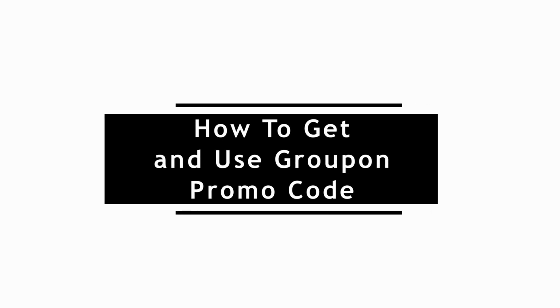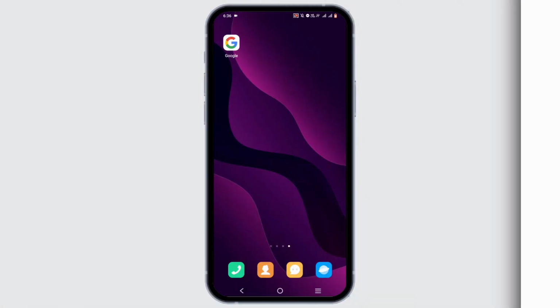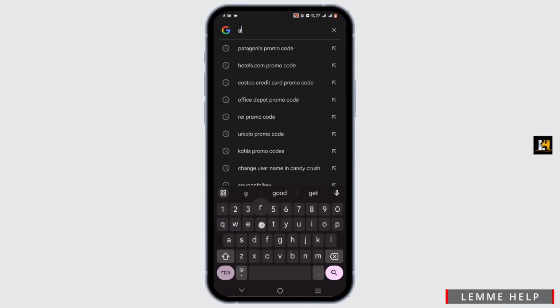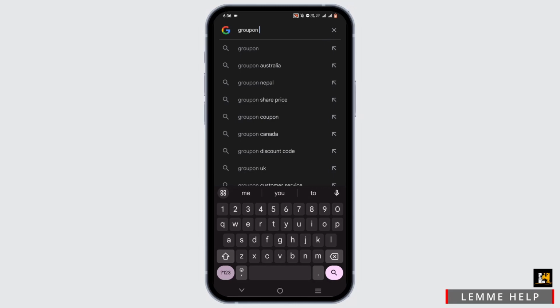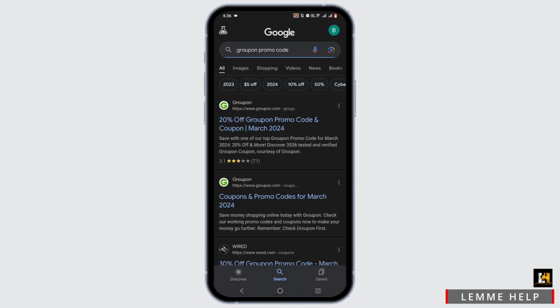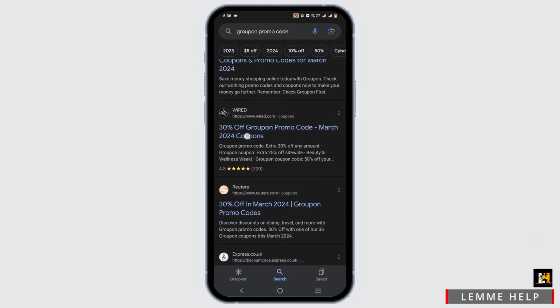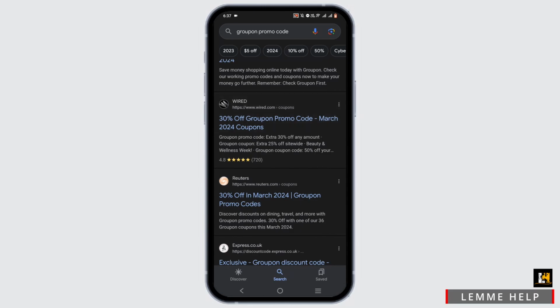How to get and use Groupon promo code. We are ready to help. Open up a preferred browser on your PC or a mobile device and search for Groupon promo code. In here, you will find various websites dealing with the promo code of Groupon. So you can just go ahead and select any of the websites that you prefer.